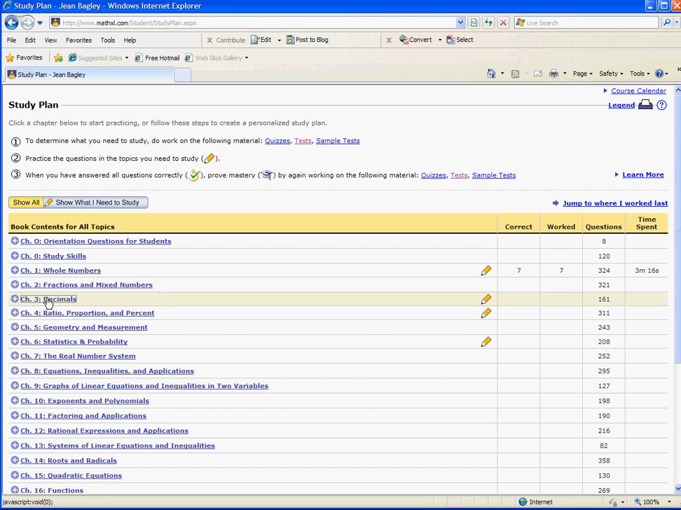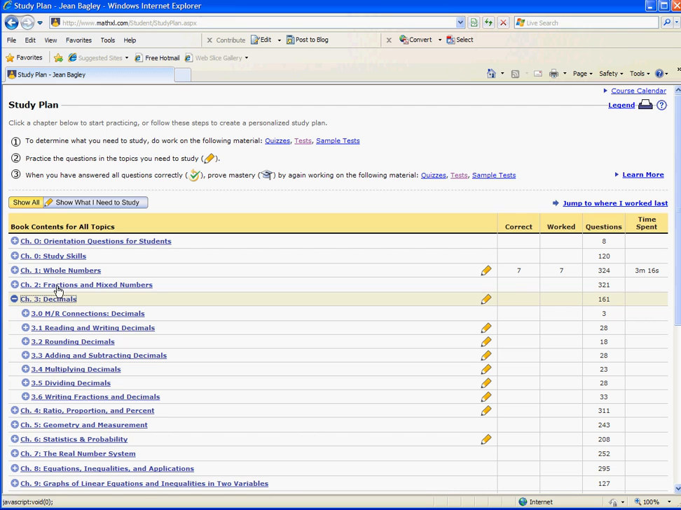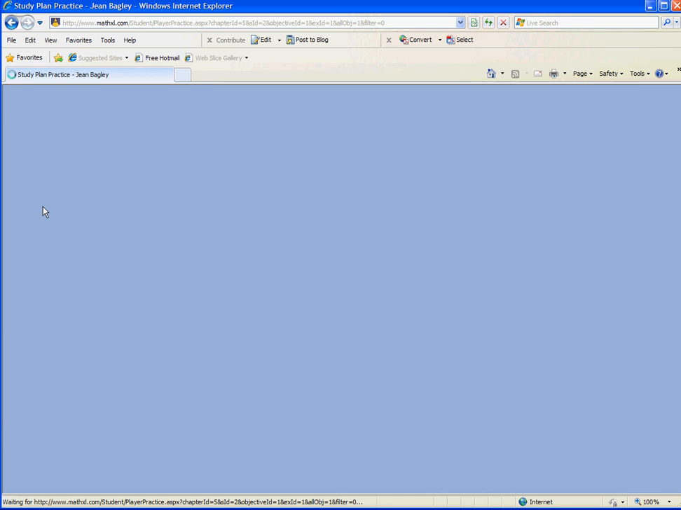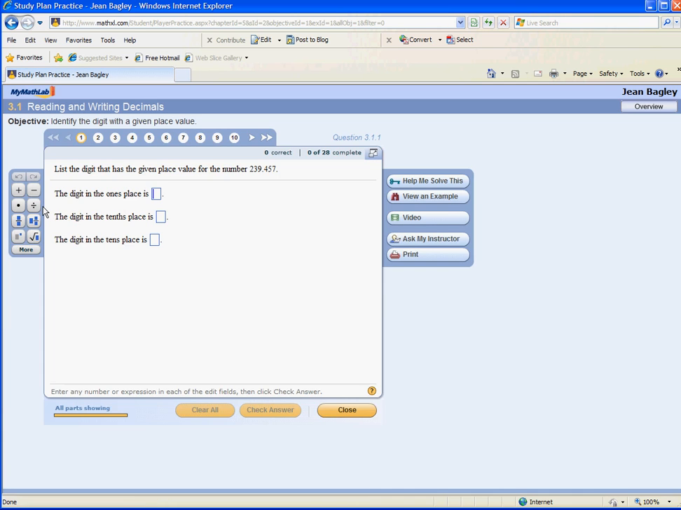with decimals, and it shows me all the things that I can work on in decimals. I can pick any one of these, like reading and writing decimals. I'm going to click on that one and pick one of the ones that has a pencil by it. And you really can just work these until you're going to get credit.